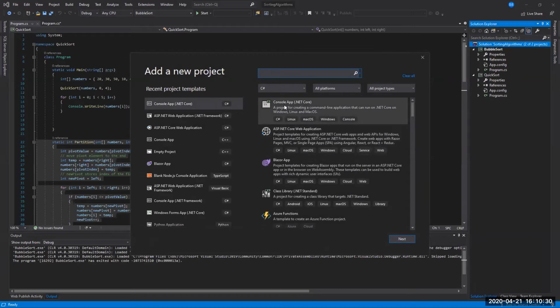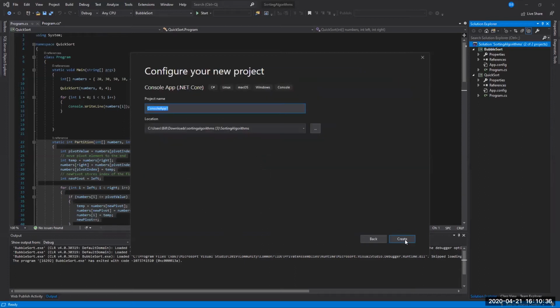And it'll also be a Console App .NET Core C#. So I'm just selecting that template type from here, click next. Let's give it a name, array sort, and then go ahead and create it.